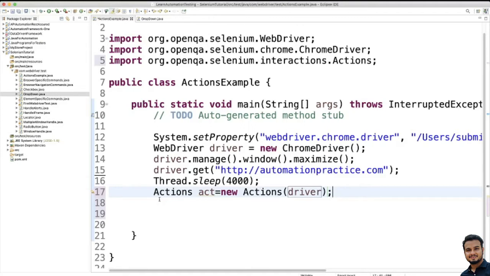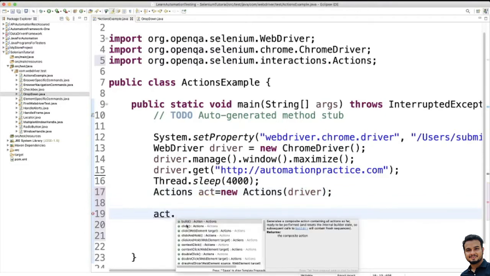Right? So this kind of functionality in a web application can be done by a special API called the Actions API. By using the Actions API, we can perform either one action at a time, or we can perform by queuing actions one after another. There is a huge collection of methods available in the Actions class. So if you see here, I'll just write act dot, here you can see, right?